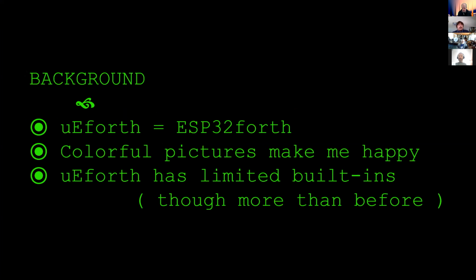Background for those of you who haven't caught some of the prior things I've worked on. There is a version of a uEforth variant that I worked on for ESP32 called ESP32forth that's out there. Although it is generally used by folks that are focused on targeting ESP32, it is actually multi-platform and has support for both Windows and Linux to varying degrees.